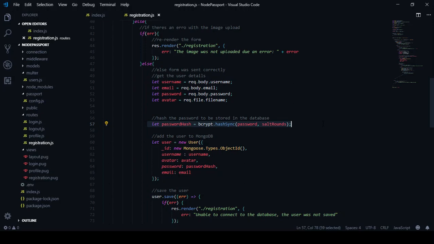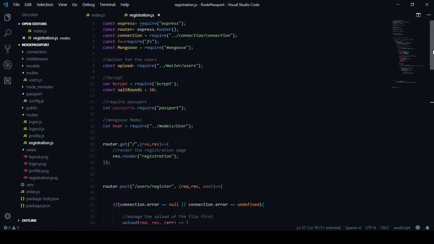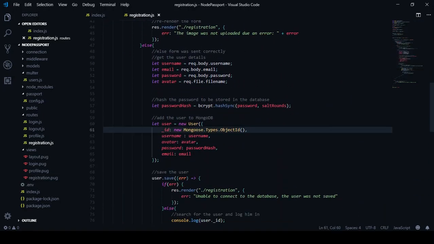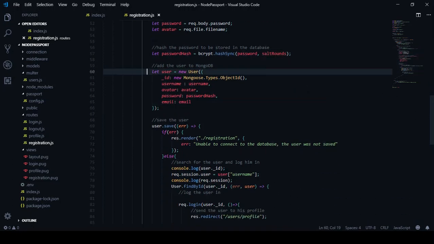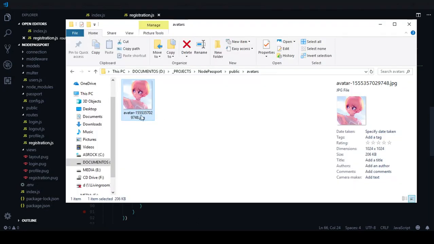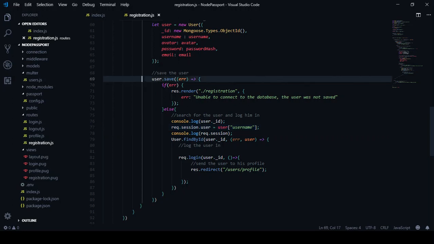Now we need to hash the password with the number of rounds we want to hash it. In this case it is 10. So we use this bcrypt hashSync, the password that we're getting here, and the number of rounds that we want the encryption to do. Then we create a new user to add to MongoDB with the information we have. At this moment, the image is already inside the folder. So we just need to save the user.